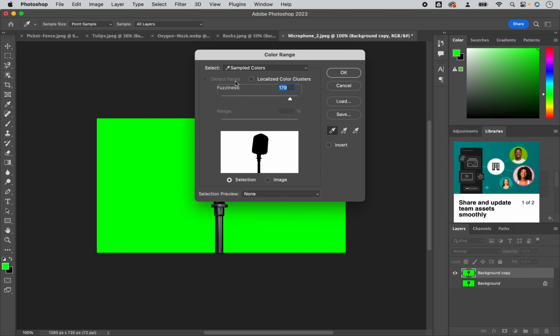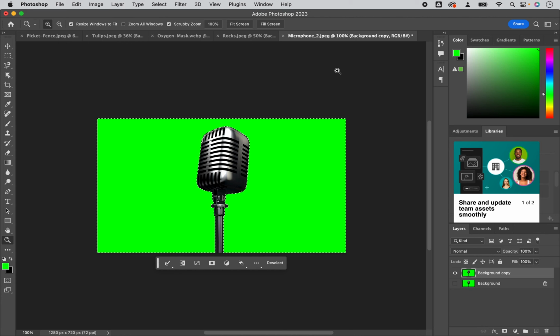A window will open. Using the eyedropper, select a portion of the image that you know is the color to be removed. When selected, the object, the microphone in this case, will appear in solid black in the preview window. The color to be removed will be white. Click OK. Now that's a nice selection.